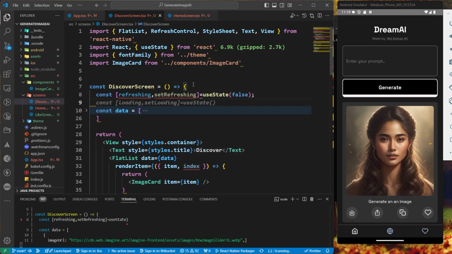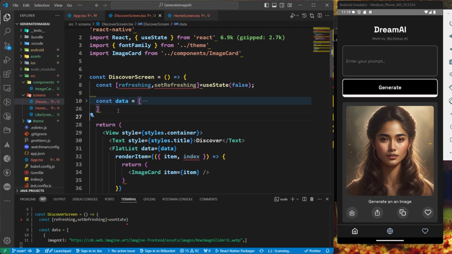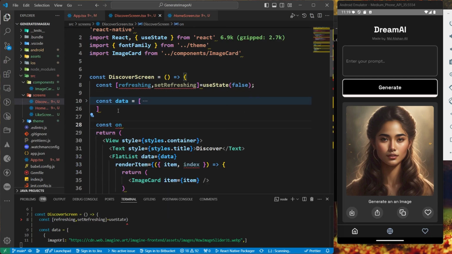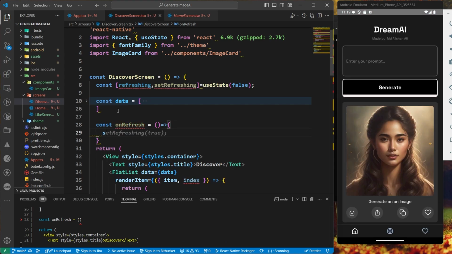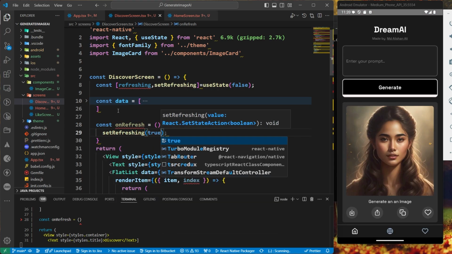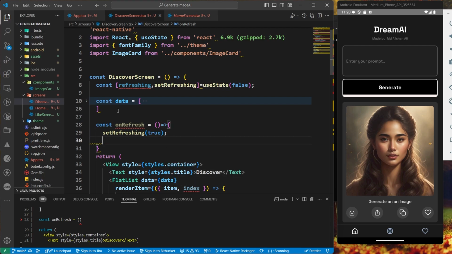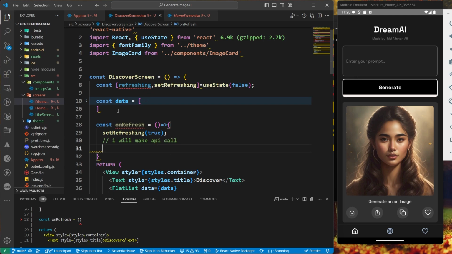Now after this, we're going to add one more function. Whenever the user refreshes, we have to perform some actions. So let's create that function as well, const onRefresh. I'm going to make set refreshing true. Whenever the user refreshes it, after that I will make the API call, and after that I will make set refreshing false. This is how it usually works.